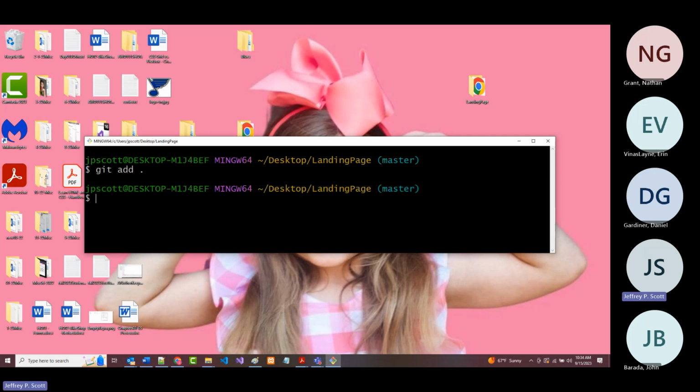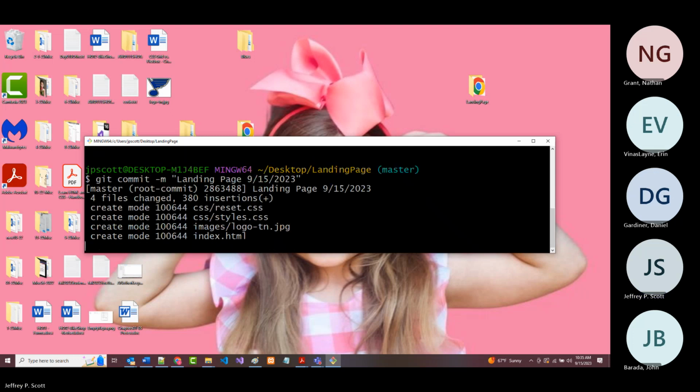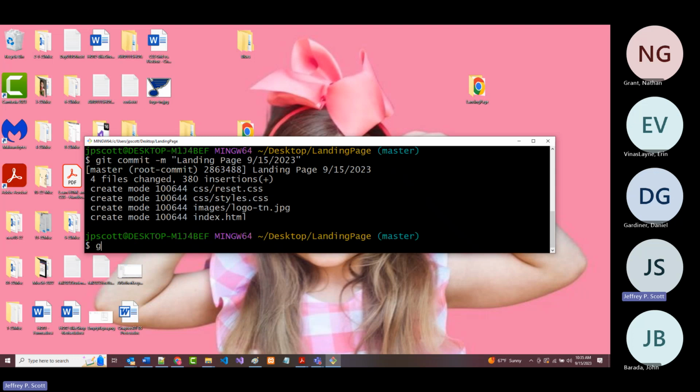All right. Let's see. We'll git status. See if we've got everything ready. There it is. I'll do a git commit minus M landing page with today's date on it. So 9/15/2023. All right, and I'll push it.